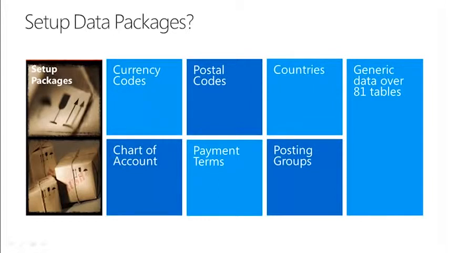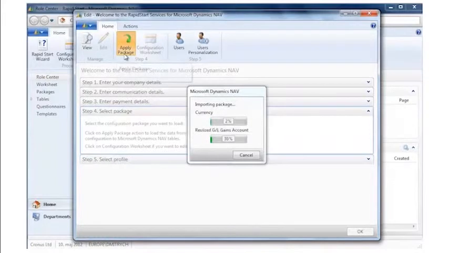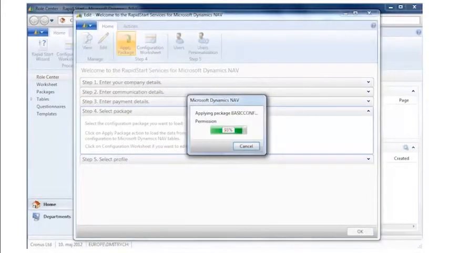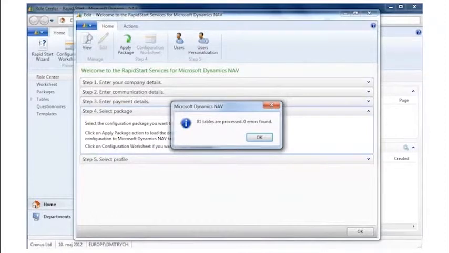Once that package is imported or selected, we will select here Apply Data, and it will start applying that into Microsoft Dynamics NAV. And we will take a look at the time because there's a lot of data, but you can see here 81 tables were basically updated with data.